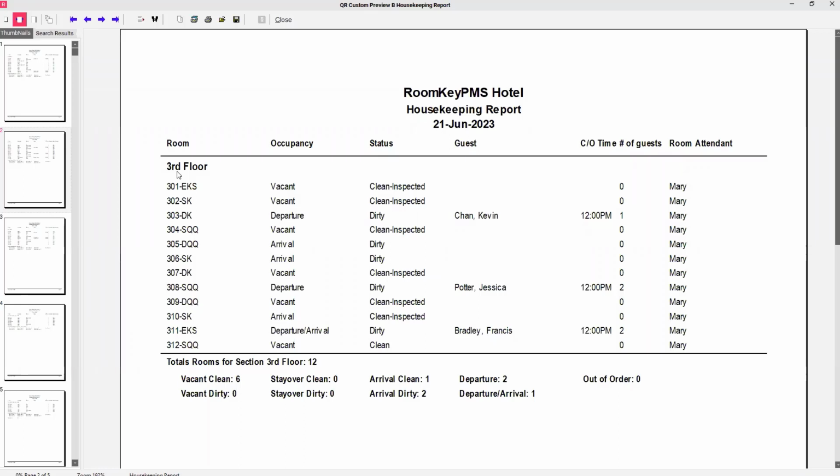For each room, it will note the room number and the room type. It will state the occupancy status of the room. It'll let you know the housekeeping status, whether it's clean, inspected, dirty, or simply clean. If the room is currently occupied, even if it is a departure guest that is due out, it will note the guest name and their checkout time or expected checkout time. The default checkout time for this hotel is 12 noon, so that is shown as the default here.